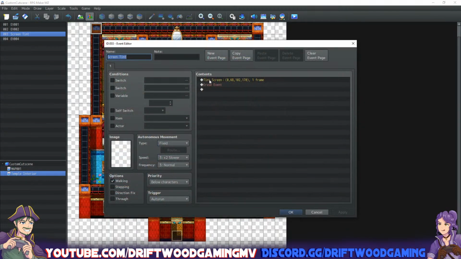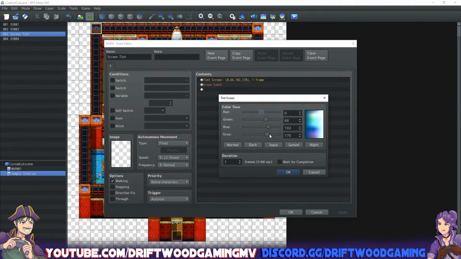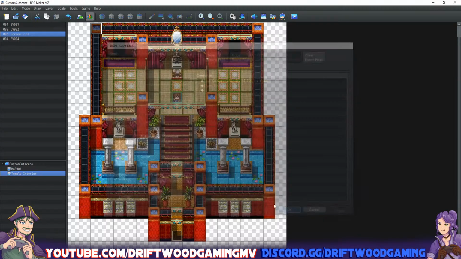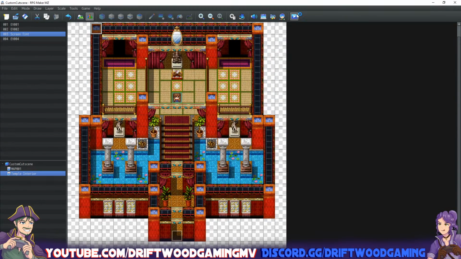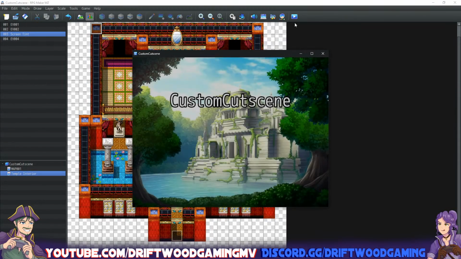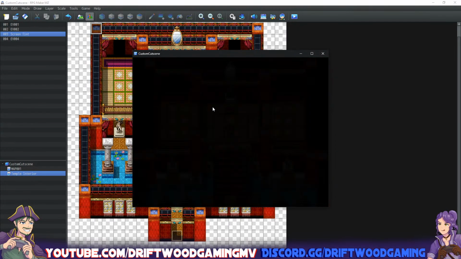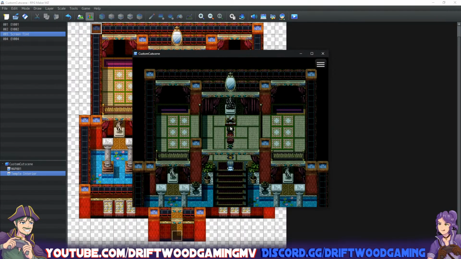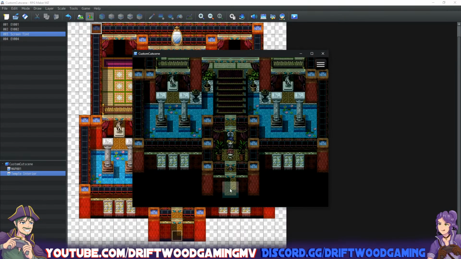But before I test, I want to change one more thing. This tint is pretty crazy. I'm going to take the blue out of it and have it just be a little darker instead of so blue. It looks like we were underwater. Anyway, now we'll test that parallel process event. It looks like it's nighttime here, and we can walk out. Our transfer event works.